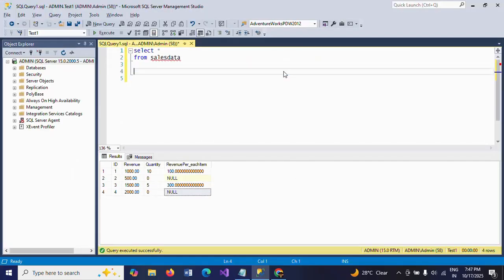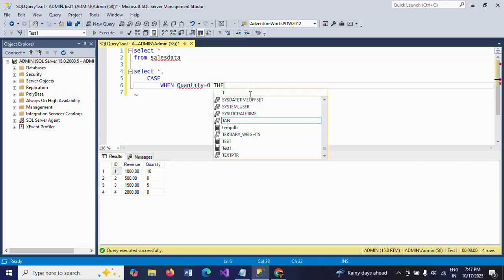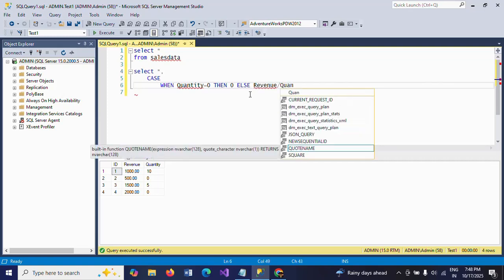Next, back to the table. The second method to handle this error is writing a case statement. Select star comma, and here I am using a case statement. Case when quantity equal to 0, this is the condition, then the result is 0. Else revenue by quantity.